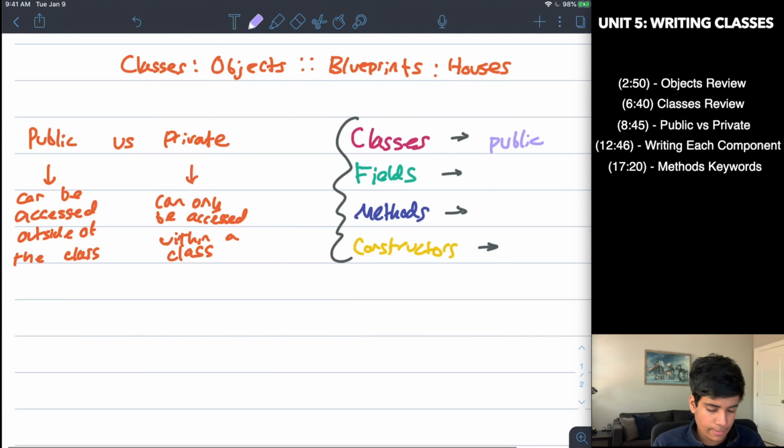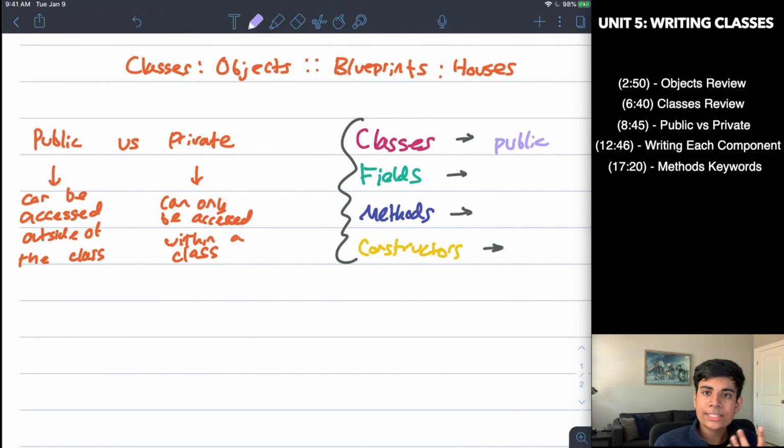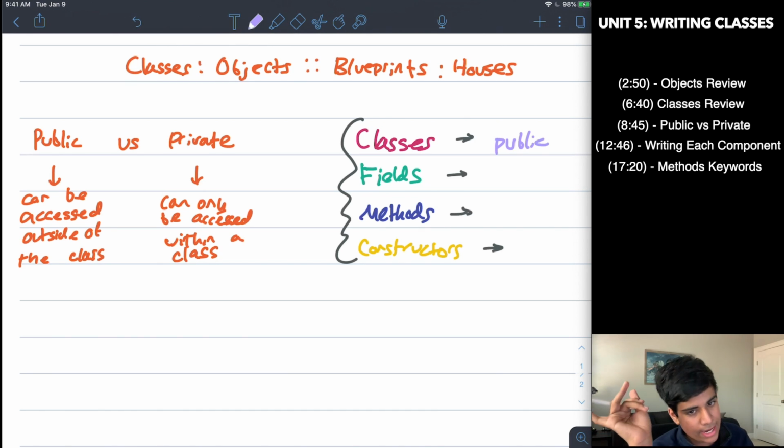The reason they're going to be public is that the entire point of creating a class is so that you can access it outside of itself. That's why it has to be public, because you want to be able to access that class outside of that actual class. It just makes logical sense. If you make it private, you will not even be able to use the class that you just made.